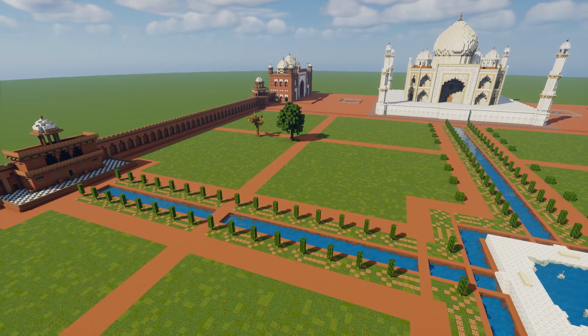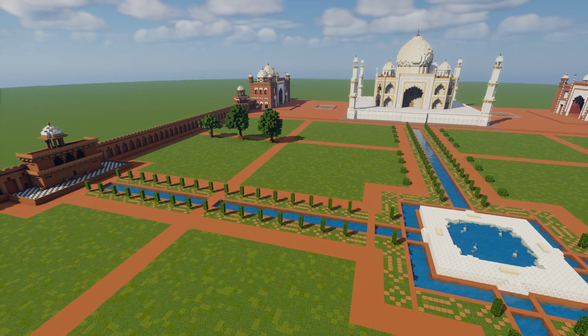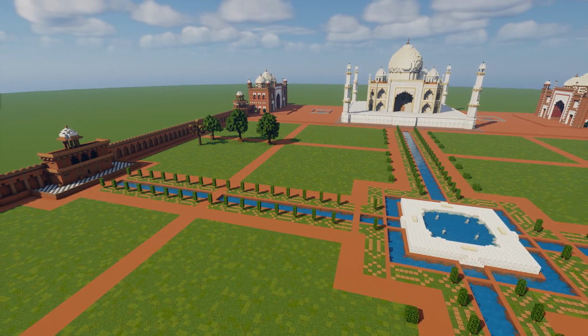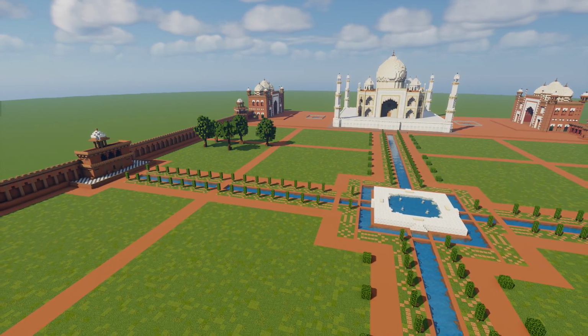And then here we go, coming into the final piece of this build. Look at this. Oh my gosh, look at this build. This turned out so good. I'm so happy with this build. But anyways, we are coming to the final piece, which is the bushes.